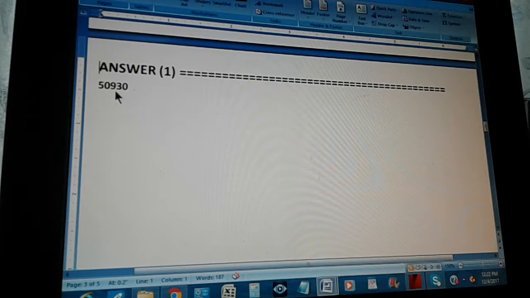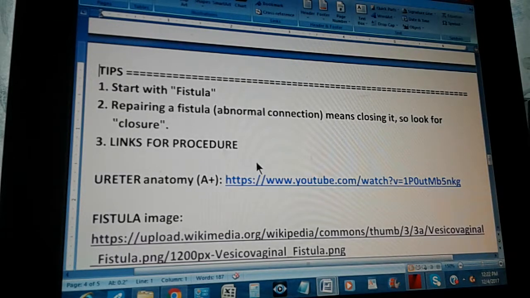The answer is 50930. Okay, that's the CPT code. Did you get that? If you got it, congratulations. If you didn't get it, let's give you a couple of tips. Okay, the first tip is start with fistula. Start with fistula, right? Now, the second tip is we're going to explain to you a little bit what a fistula is.